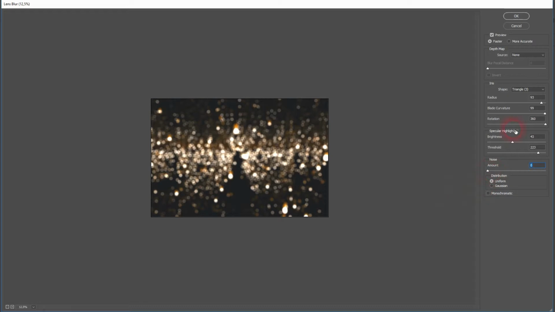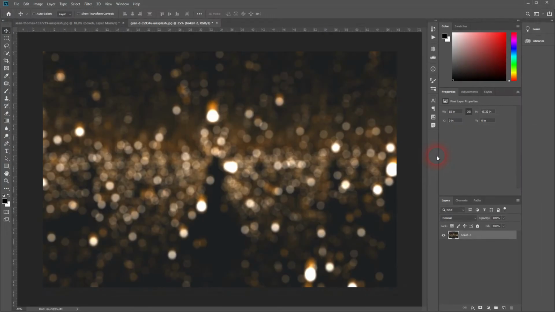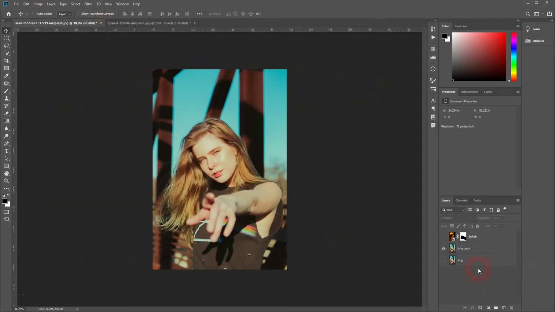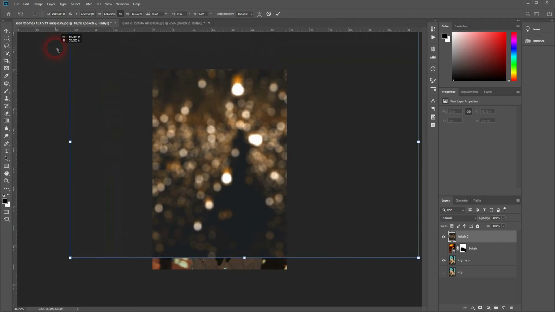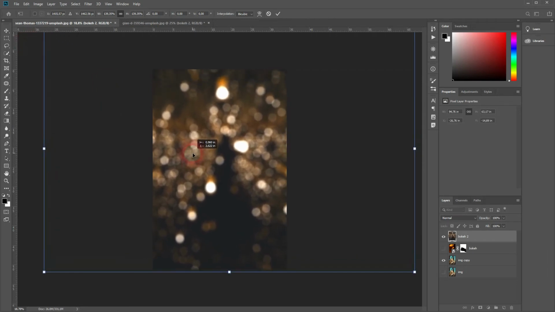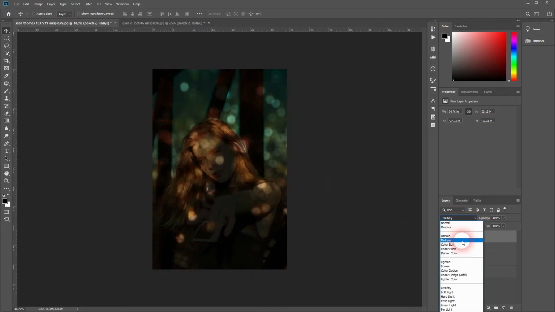It might take some time for Photoshop to process it. I'm going to speed up this video. Afterwards, press Ctrl C to copy it. Go back to your original image, press Ctrl V to paste it. Reposition your object, transform it. And when you're done, press Enter and change the blending mode.